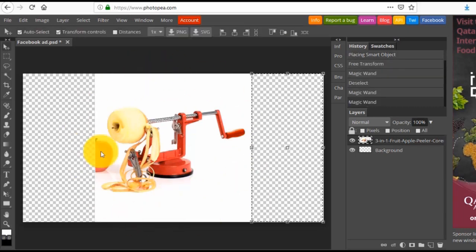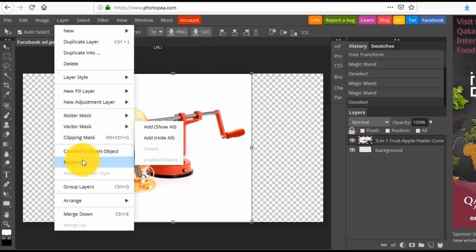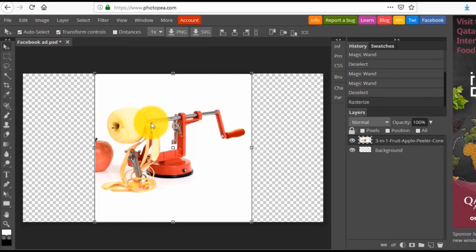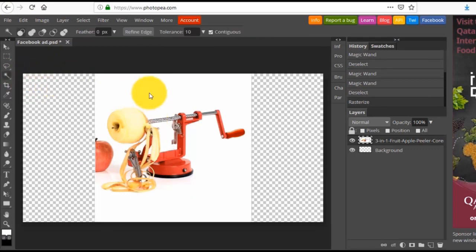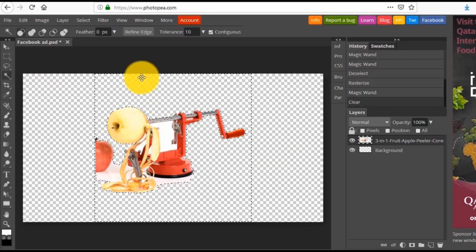So now after uploading my photo, I want to remove the background of my Apple Peeler. So I'm going to select the layer I'm working on and I'm going in here to layer. I'm going to click on rasterize. So now I can go to this tool in here and choose this option, and I'm going to click like this and I'm going to click delete. So see, I have removed my background. Now I want to remove the background from the inside. I'm going to click like this, like this, like this.